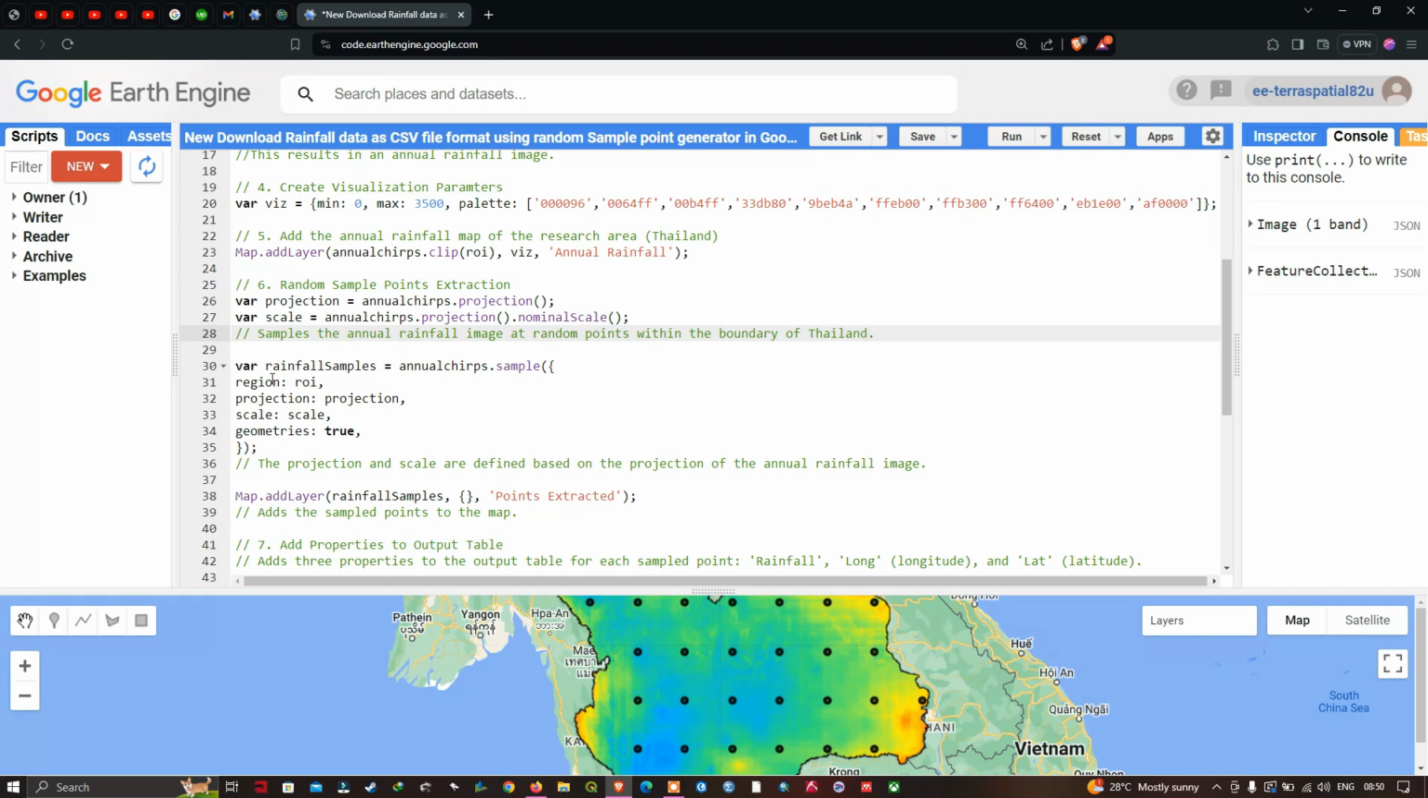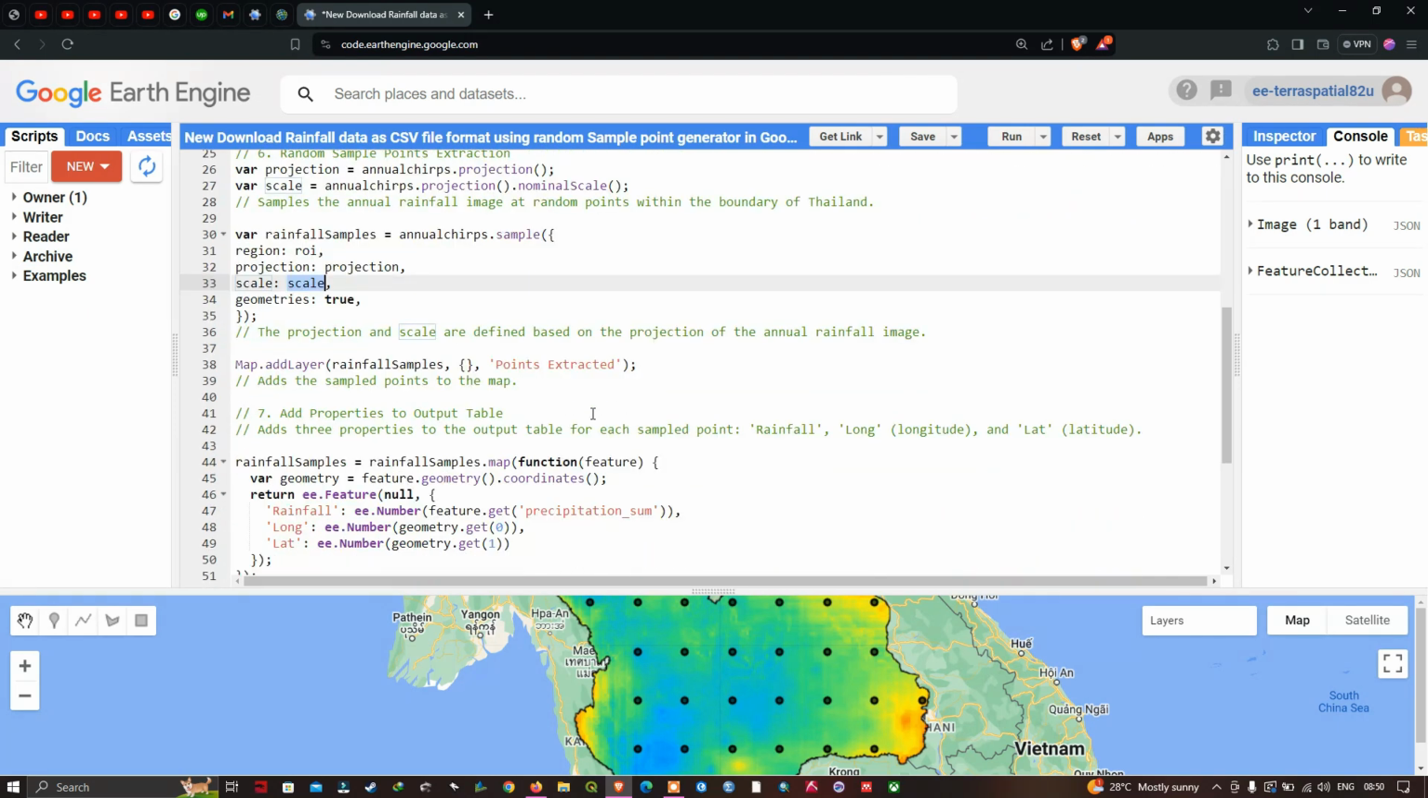For that, we define a variable rainfallSamples equals to annualCHIRPS.sample, where region represents our ROI, the projection represents our projection variable, the scale represents our scale variable, and geometries is true. So the projection and scale are defined based on the projection of the annual rainfall data. Next, to add the sample points to the map, we define Map.addLayer rainfallSamples with the default visualization parameter for our random sample points, and output the layer name as points extracted. This will add our sample points to the map.